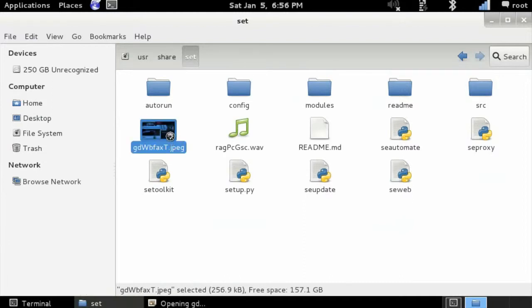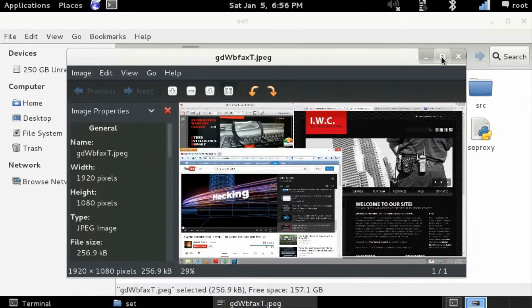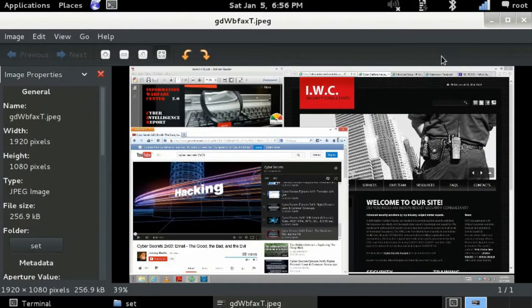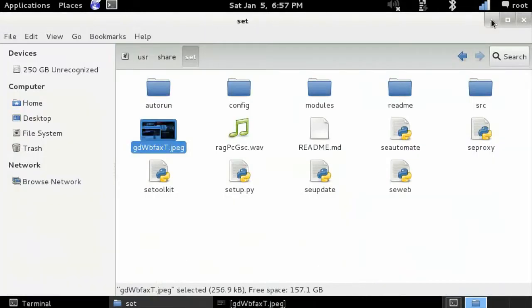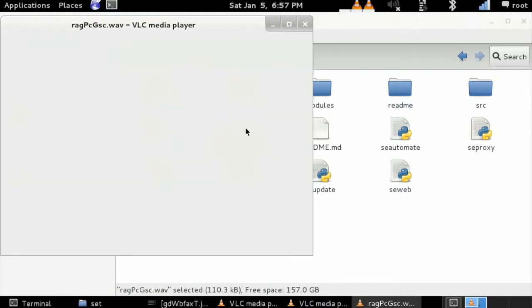So we're looking at the JPEG that we took a snapshot of, or the screenshot. And once it comes up, it'll show you what was running on their screen. And as you can see, a website, and it was running a session of Cyber Secrets. So go ahead and close out of here. And let's see if it actually recorded anything. That .wav is the audio that was running when we did the recording.